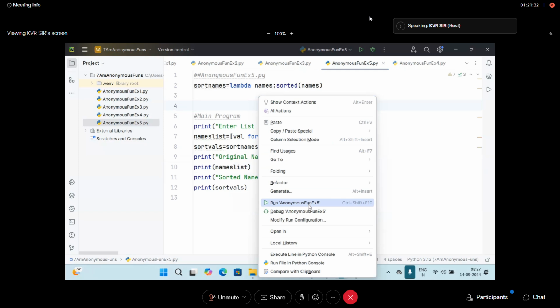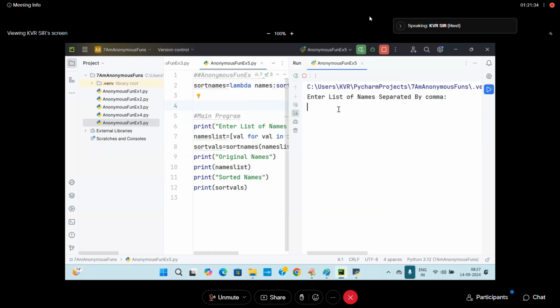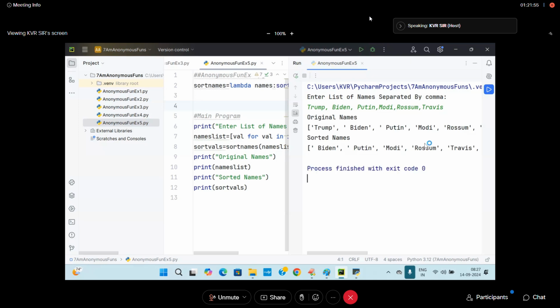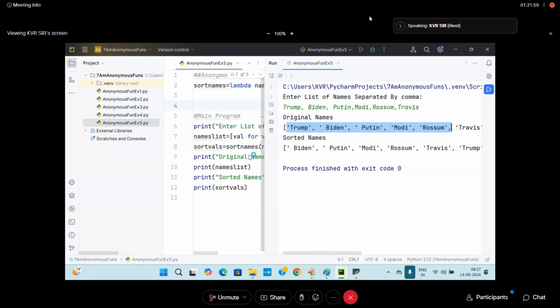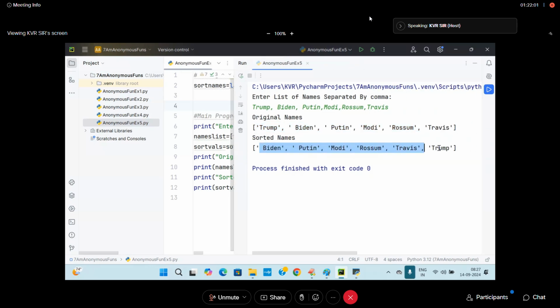Try to run this code and just try to give this data. I say Anil, something like Donald Trump. Next is Biden. Next is Putin. Next is Rosam. Next is Travis. These are the values. Original names are like that. And sorted values are like this.